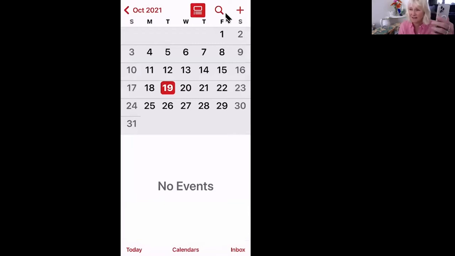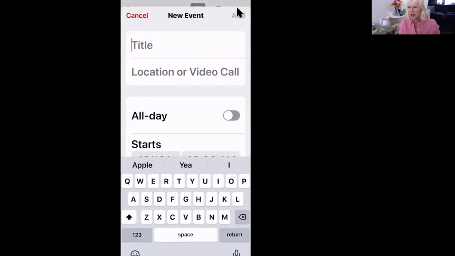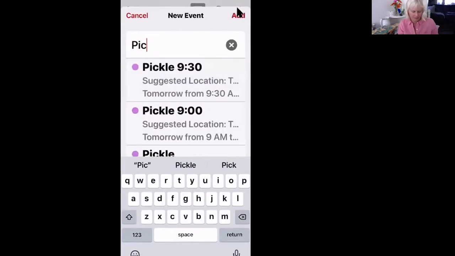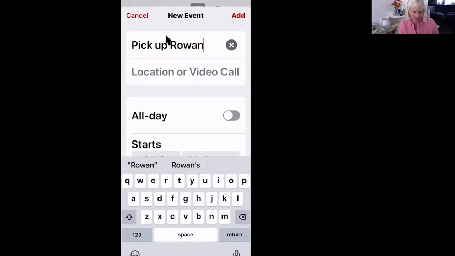All right, so I don't have any events. I'm going to add an event to this calendar now, and I'm going to do it on the 19th. It's going to be on the 19th, and here's the plus sign. So I'm going to add an event right now. I'm going to click on the plus sign, and I am going to pick up Rowan at 12 o'clock. I'm going to type in the top line, pick up Rowan. And this is not an all day event. You could turn that on if you wanted.